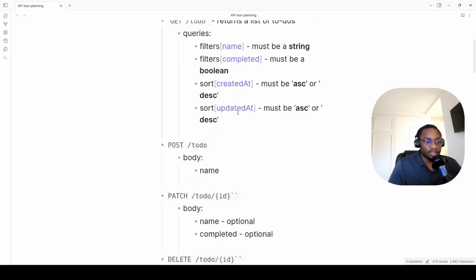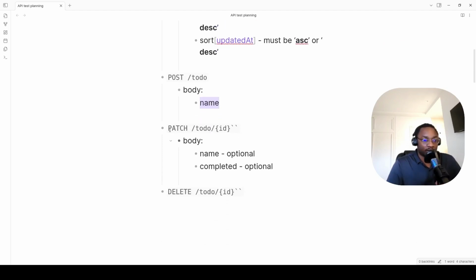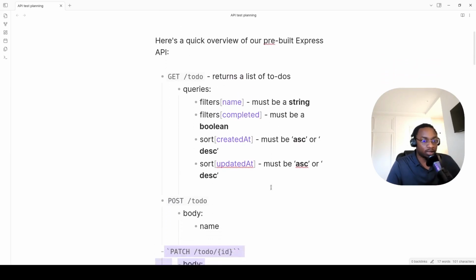Alright, so we have this here, and for the create to-do, we just have the name. As you can see, we have the body, and it takes only the name as parameter. That being said, I'm not going to take a look at these ones. Like I said, you will look below. Alright, now this being said, we can go down into the API planning, and let's plan how we are going to be testing these 2.